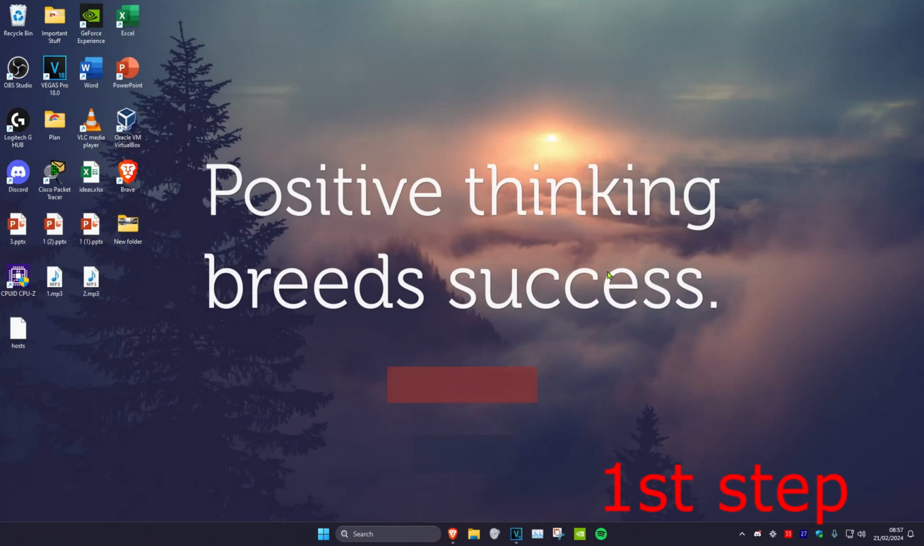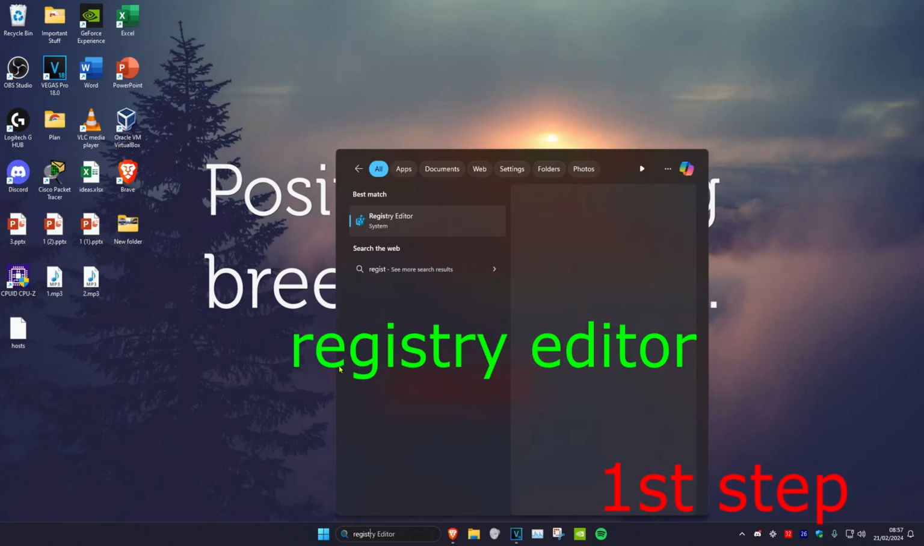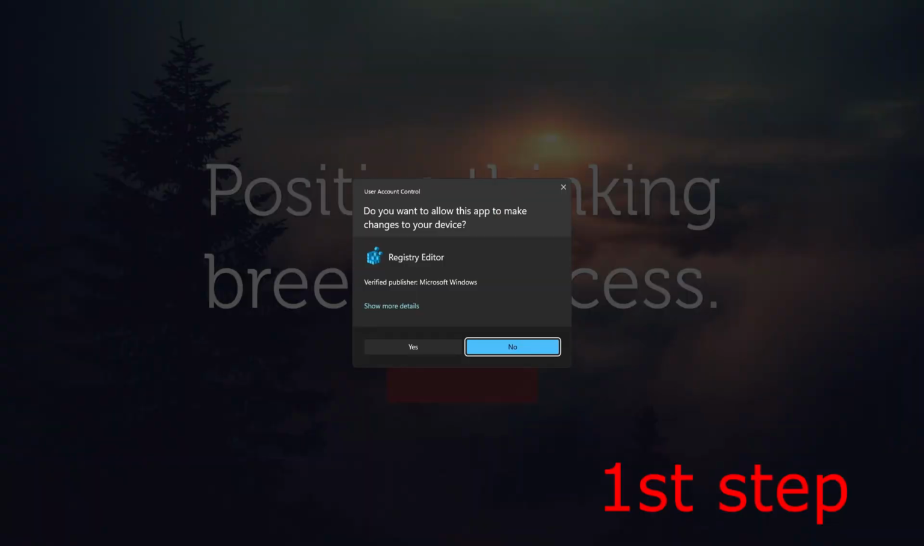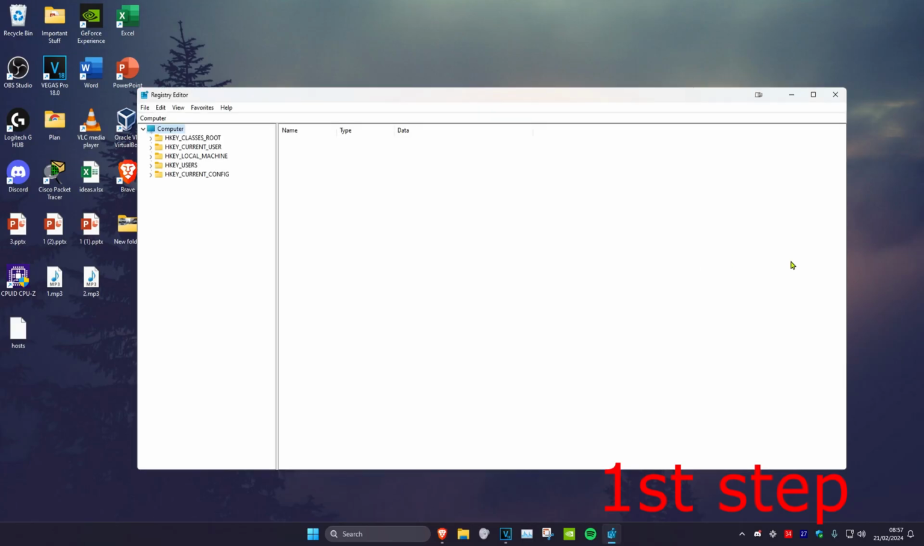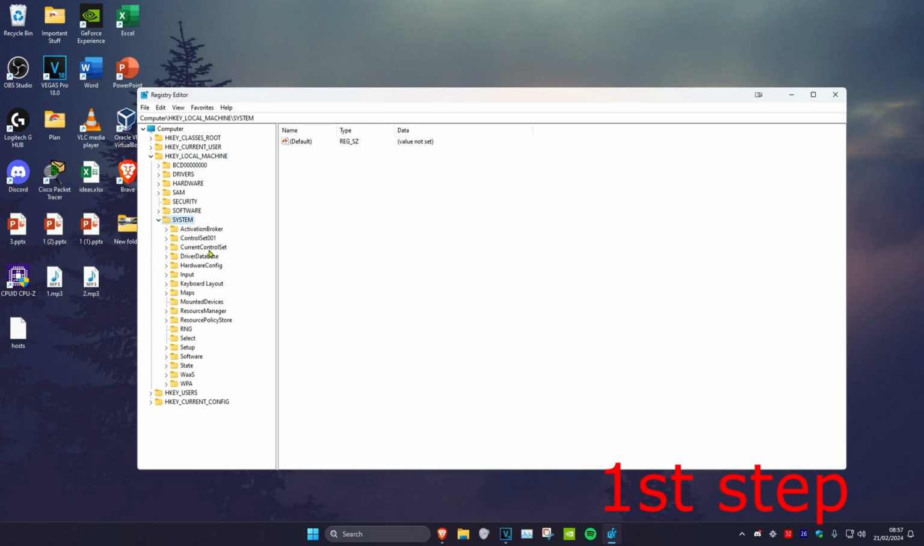So guys, for the first step, you want to head over to search and type in registry editor. Click on it and then click on yes. Now once you're on this, we're going to expand HKEY_LOCAL_MACHINE. Then we're going to expand System. Then we're going to expand CurrentControlSet. Then we're going to expand Services.